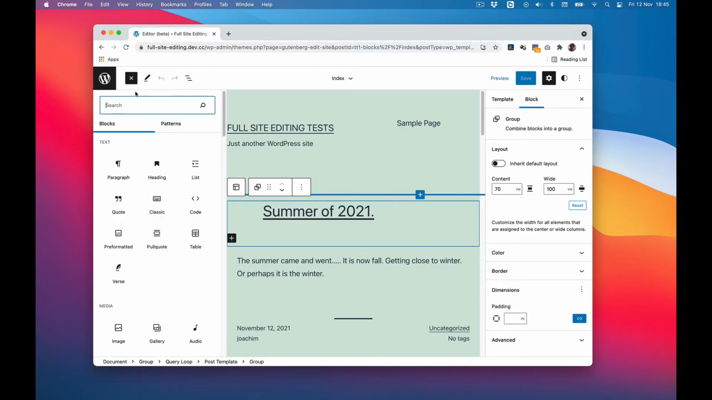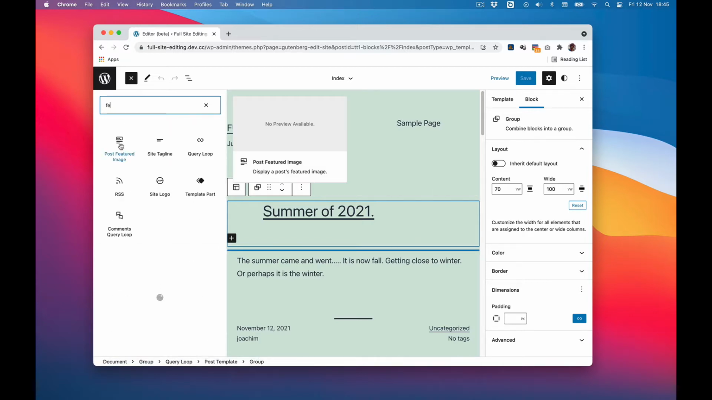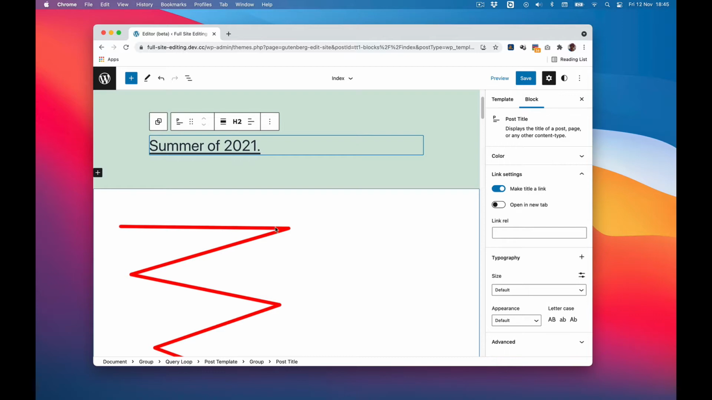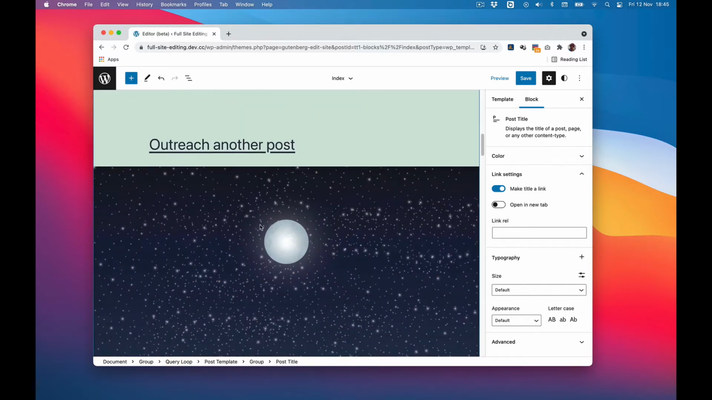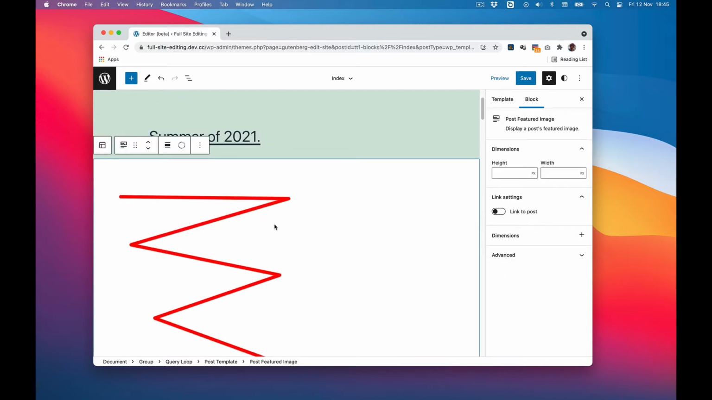I click here and I will start writing featured. So we have full post featured image. I can drag and drop it or just click it. So I clicked it. And as you see it's wide here. I don't know why it's wide, but for whatever reason that's what it is.